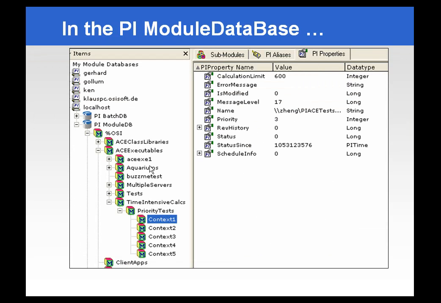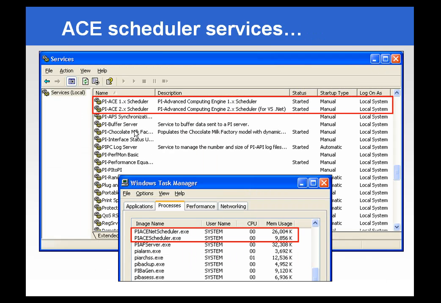That's where you will find all of the ACE applications. When you do install ACE, it is going to ask you for the location of at least one Pi server. The Pi server is used to store the configuration of ACE, and that is stored in the Pi module database on that server. So you will be required to point your installation to at least one Pi server.